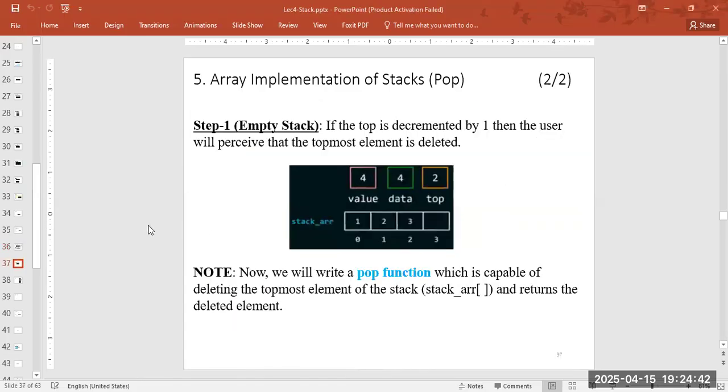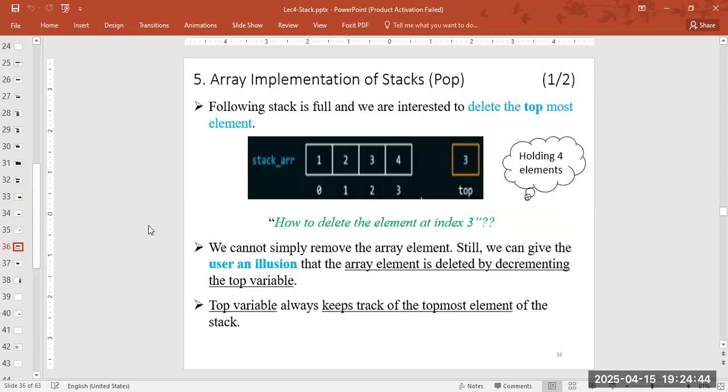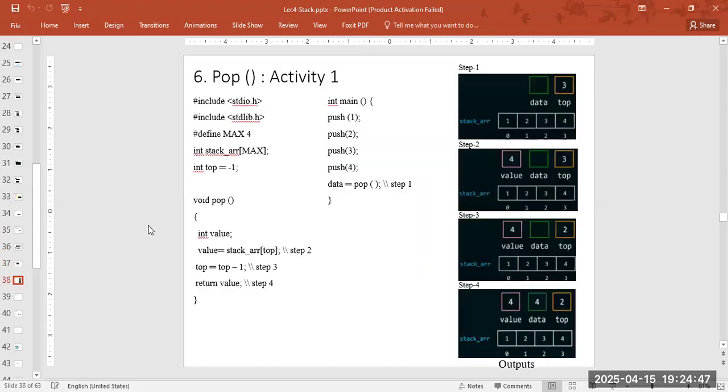Okay, let's look at the pop code. Activity 1 first. This pop function first grabs the value from stack[top] and stores it in a temporary variable, value. Okay, saves the top value. Then it decrements top by 1. Move the marker back. And finally, it returns the saved value. So it gives you back the element while also effectively removing it from the stack's view.